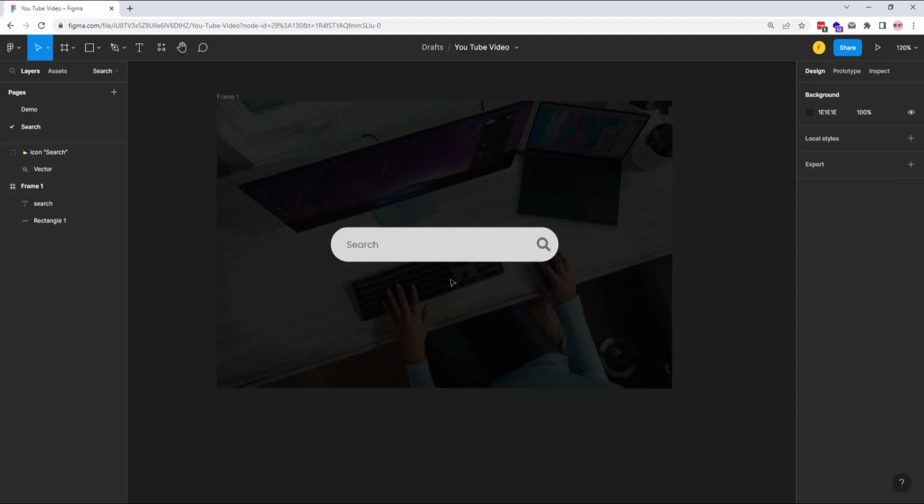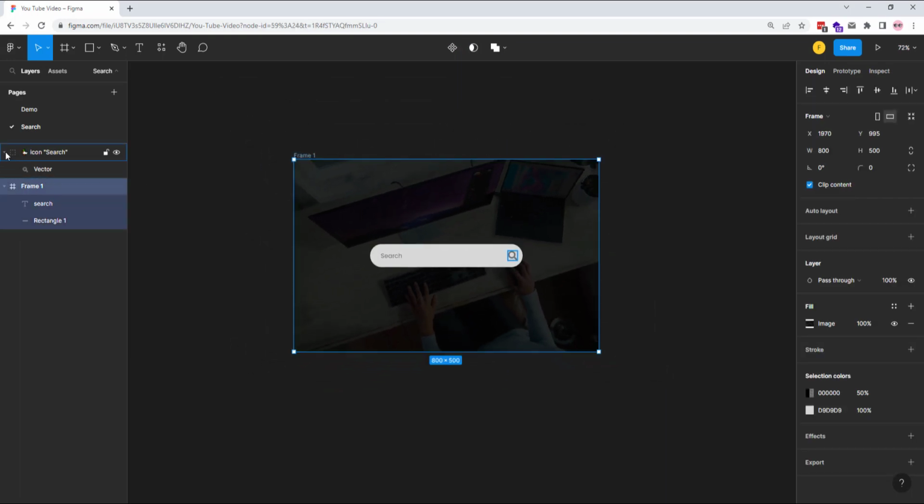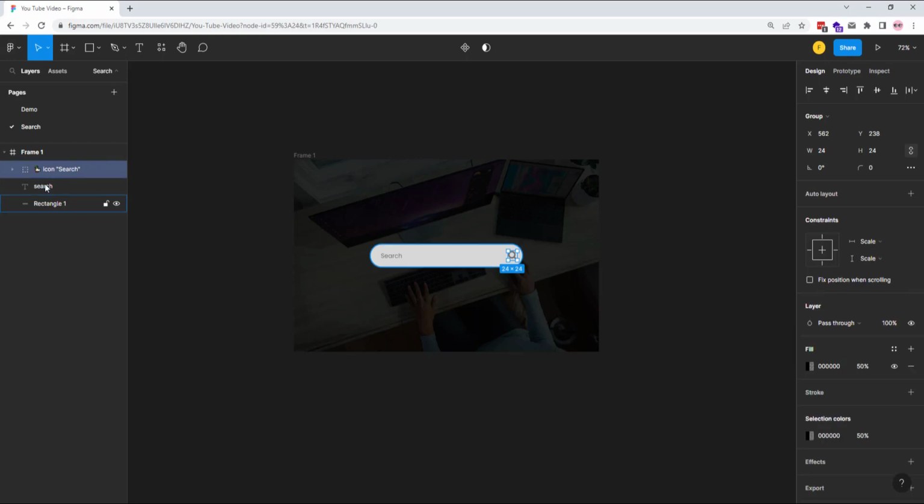Let's zoom out this frame. You can see this icon is not under my frame, so let's bring this icon under frame. Now group all of them. Press Ctrl G.